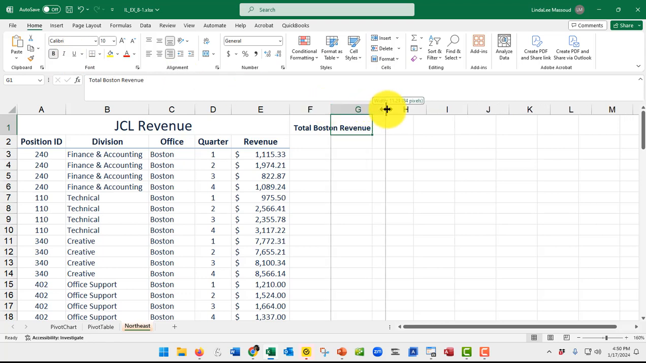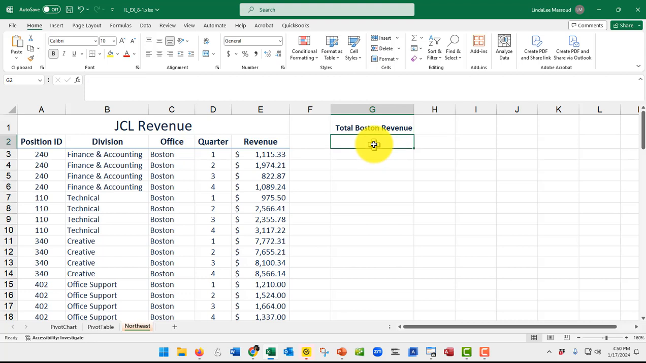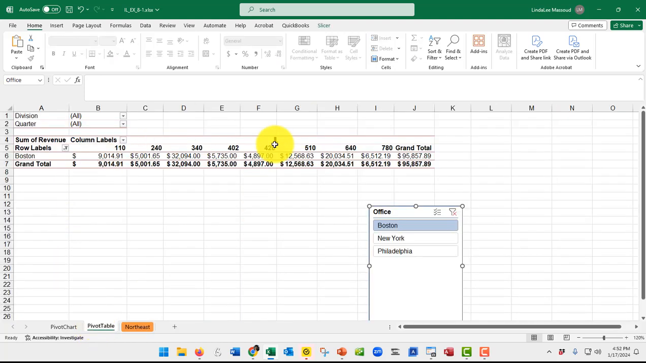You can click and drag if you want, but you don't know when you got far enough, so double click works better. And then in G2 is where we want to put our formula. Into this cell, we want to put the value of this J6 over here.